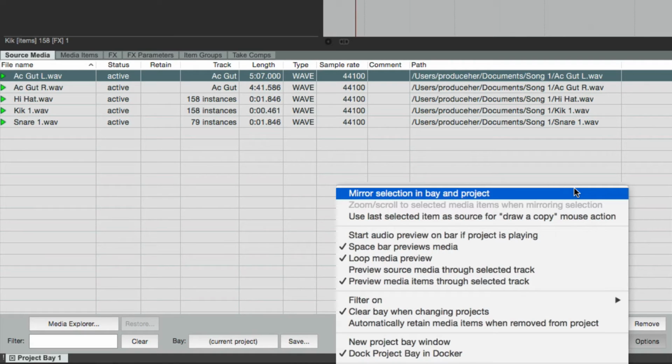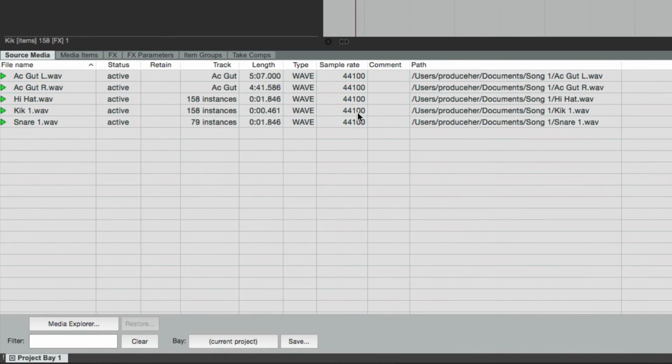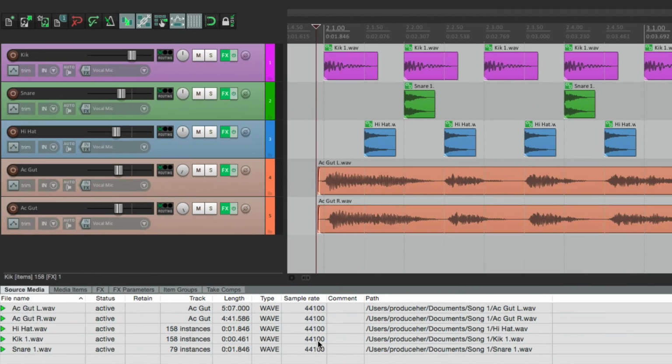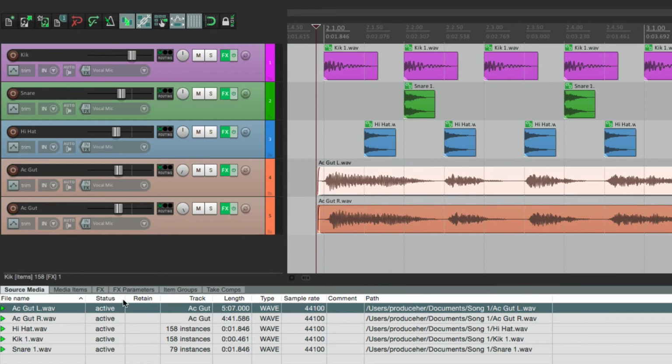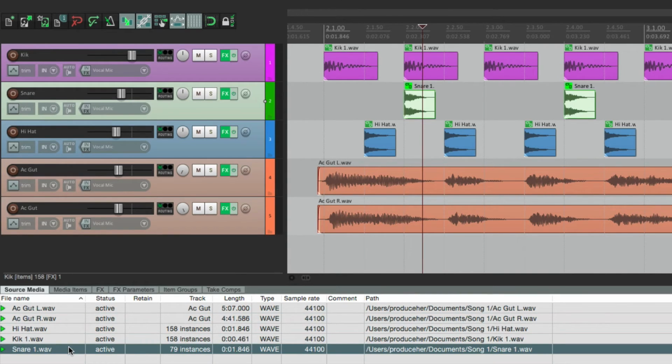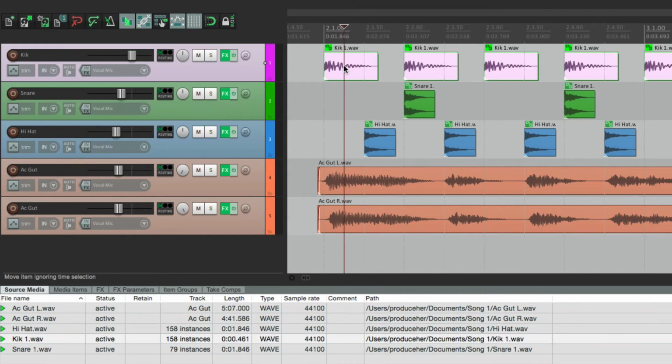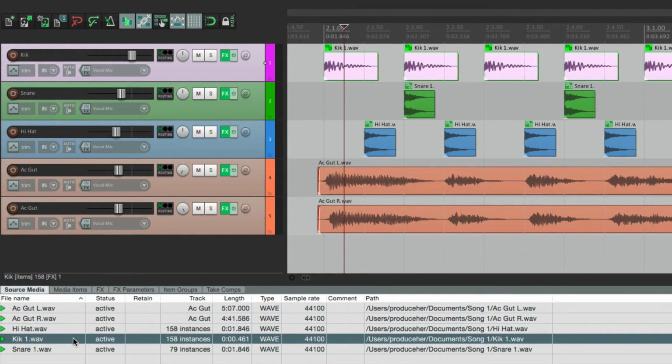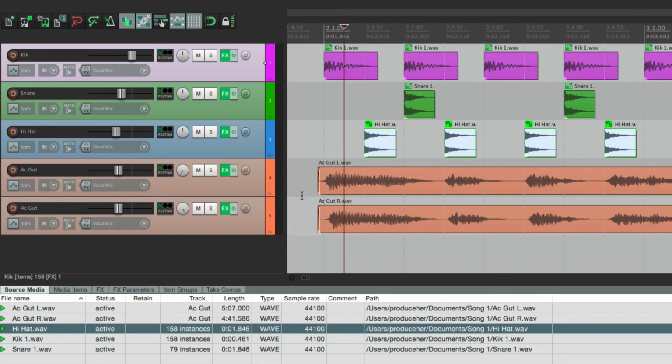This is off by default, but if we select it, then everything we do in this window is mirrored in the arrangement window, and vice versa. So if we select the acoustic guitar left, this one is selected. If we select our snare, it's selected down here, making it a lot easier to find. Just choose our kick, select it over here, choose the hi-hat over here, and it's selected over here.